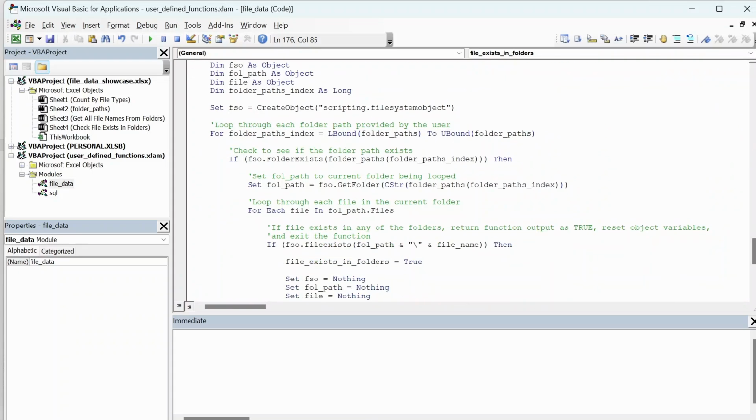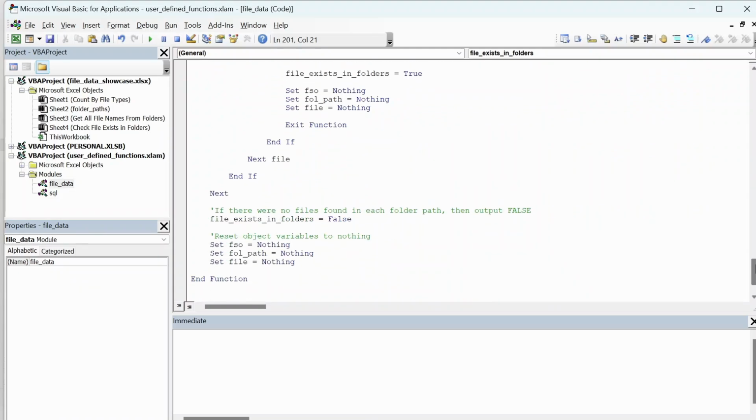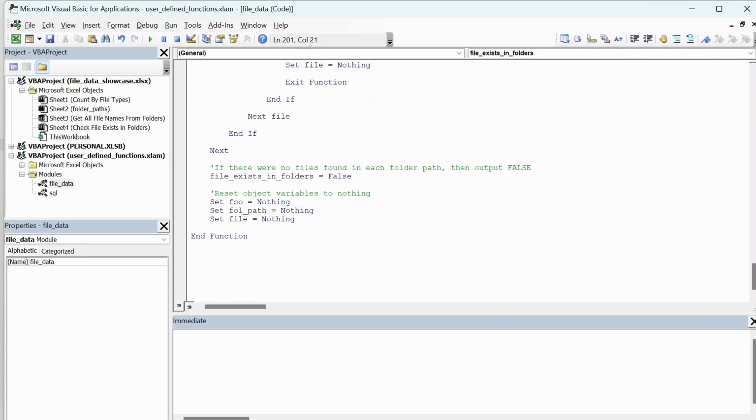Loop through each folder path that's represented as arguments, and within each folder path, loop through each file. Check to see if the file matches the string variable that you inputted as the first argument, and if it matches, then it's going to set file exists in folder equal to true, reset all the object variables, and then exit the function. But if nothing matched, then it's going to continue looping and move on to this line of code, where if there were no files found in each folder path, then the output would be false, and we would reset the object variables again to nothing.